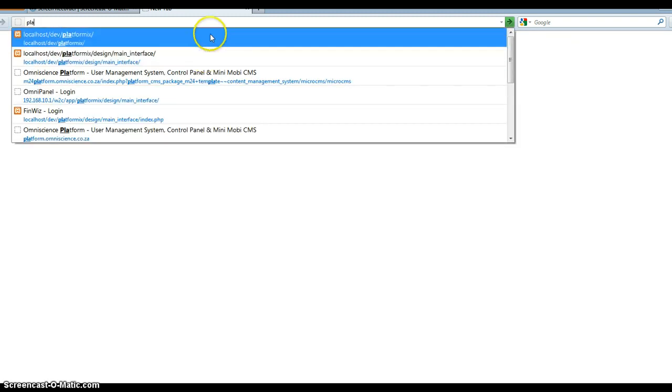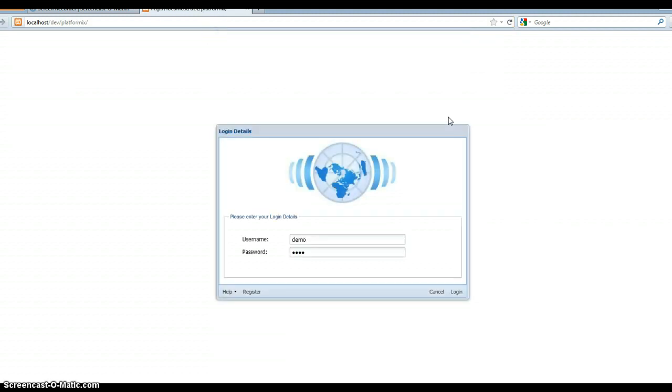how to operate it. To start off with, you open a browser, whether it's Internet Explorer, Firefox, Safari, Chrome, you name it. You will have to enter the address that has been given to you. Once you have entered it, you will see that it's coming up with the login details. By default, it will come with a username demo and a password demo. I have already registered previously.